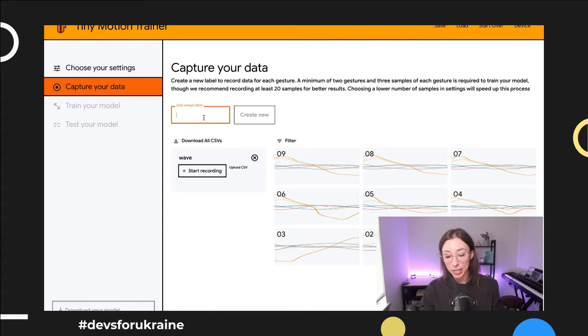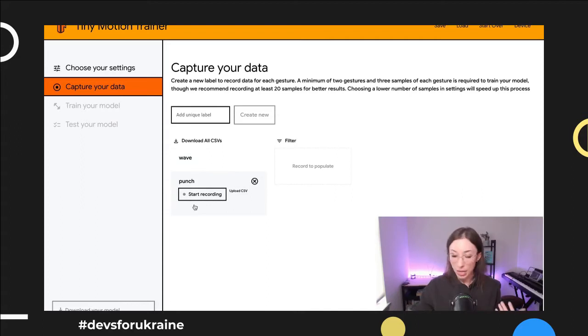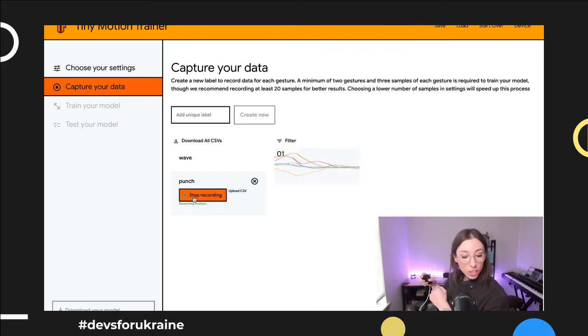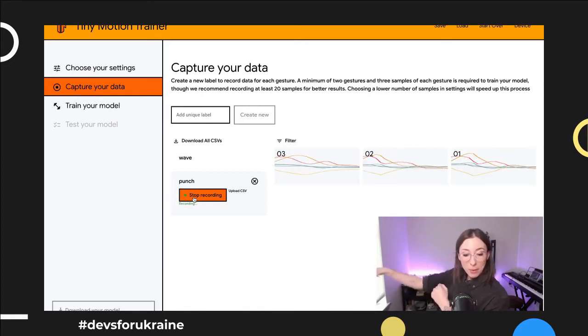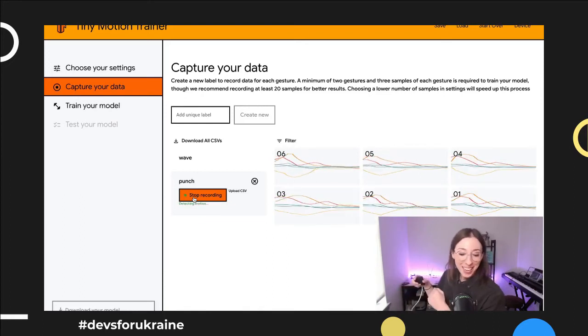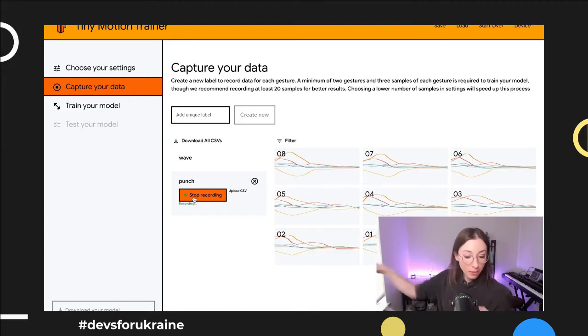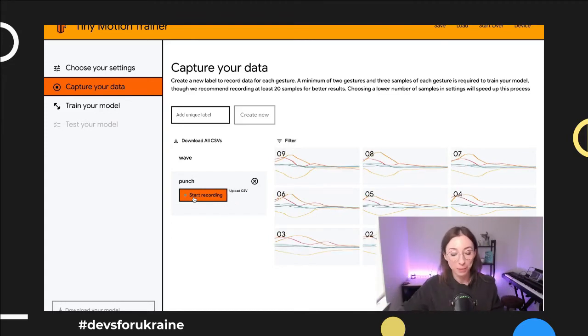And then another one that I'm going to train for an example is punching in space. So I create a new label, I select it, and then I'm going to make sure I'm not punching. Okay, I'm going to click start, and I'm going to punch, and we punch. I have 9 samples as well, so I have enough. Okay, so I'm going to stop recording there.